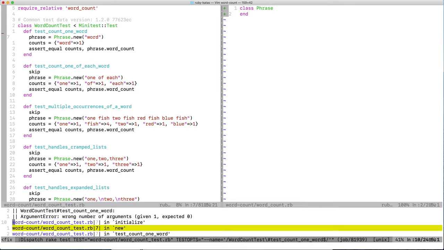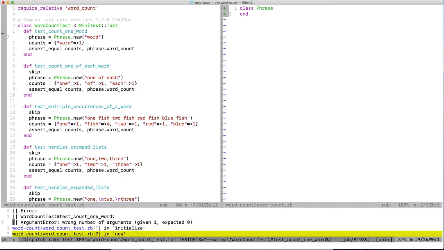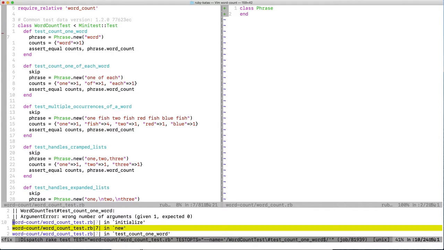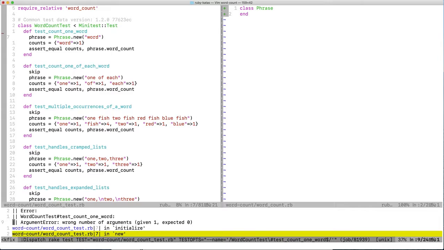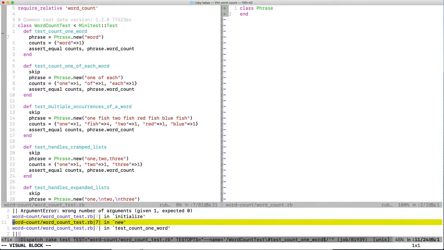So in this case, from the top down, the initialize method is the one that's closest to the actual error that's happening, the initialize method call. Then one step below that, meaning 1 degree of separation away from our actual error, is the new method call. Now you can see here we call new.